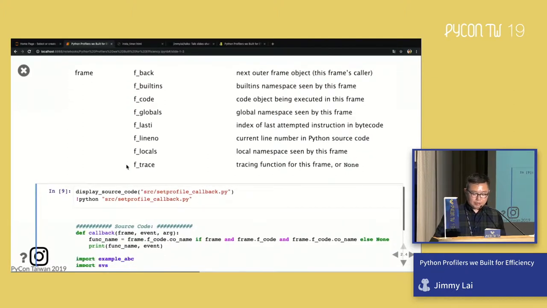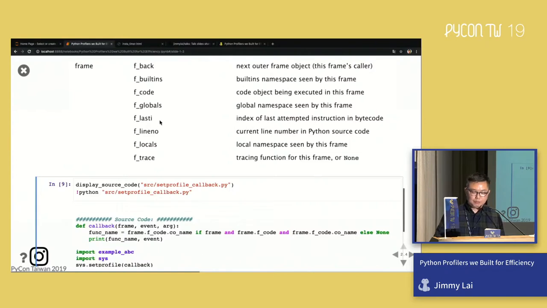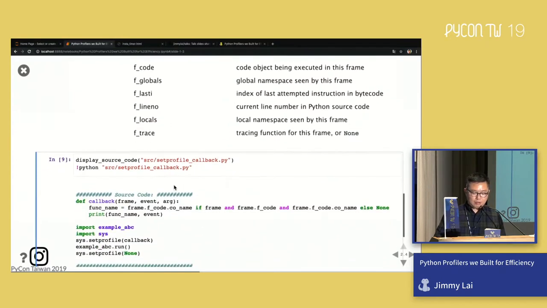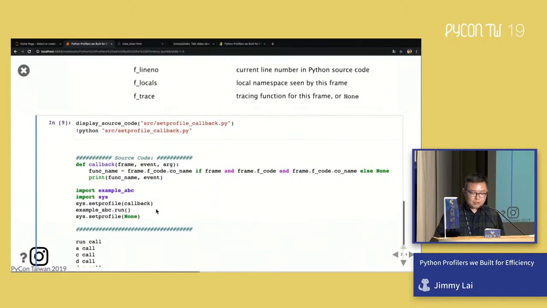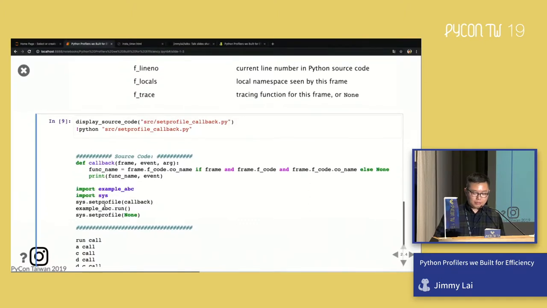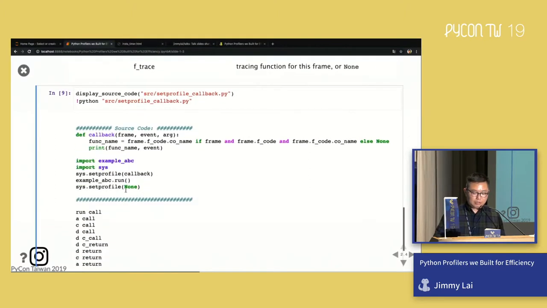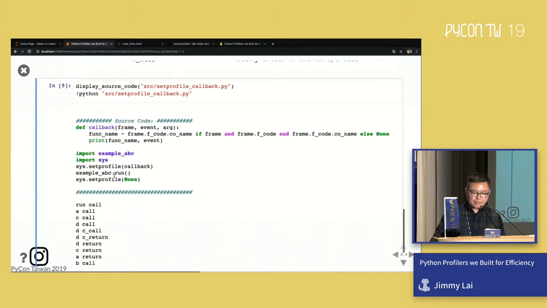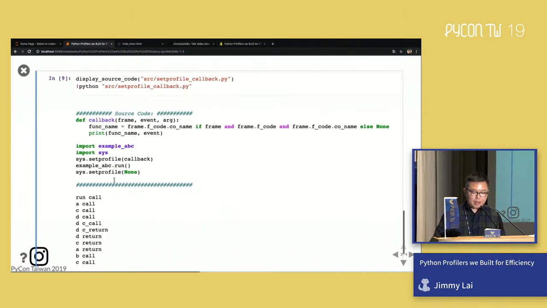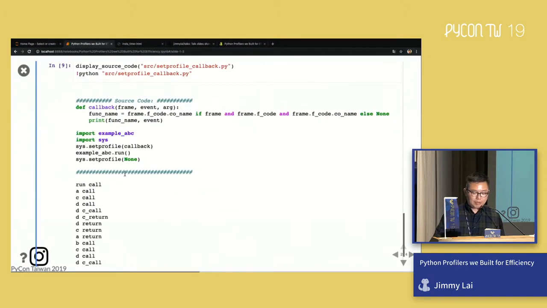The frame object is the object constructed whenever there is a Python function call, and there are a lot of attributes. It provides useful information. In this example, we try to read the function name from the frame object. We read it from frame.f_code.co_name, and we just print it. So we call setprofile with the callback function, and then we run our earlier example, and after that we reset the profile function.